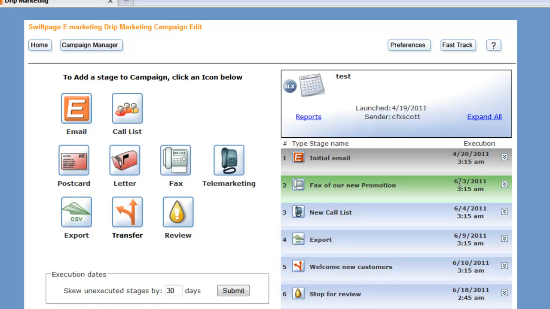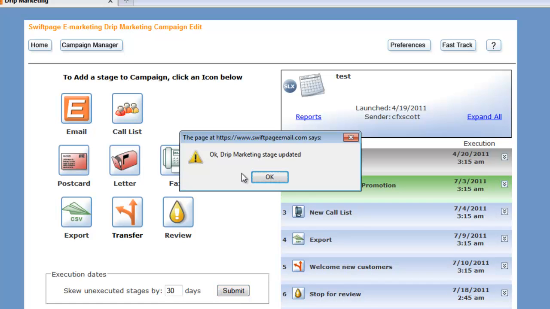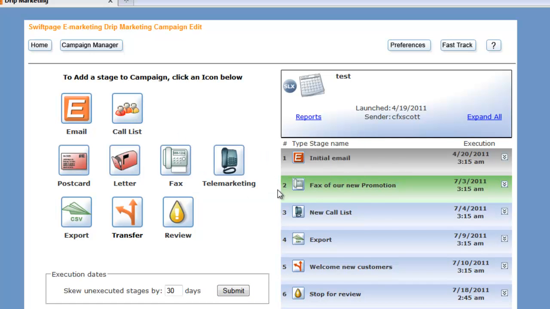So right now you can see that many of them are scheduled for June. And so by hitting submit for 30 days, we can see that the drip marketing stages were updated, and now you can see they've all rolled forward approximately 30 days and are going to fire in July instead of June.